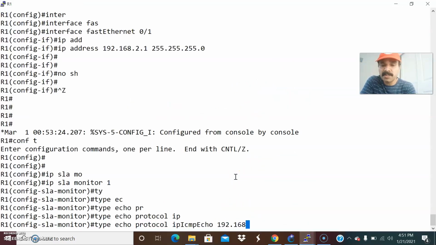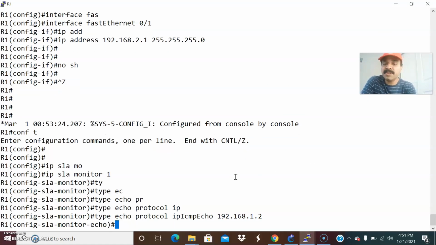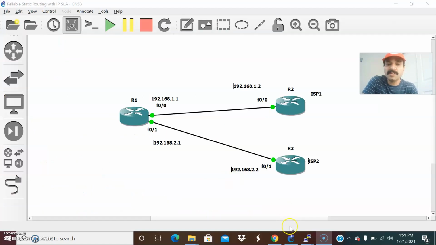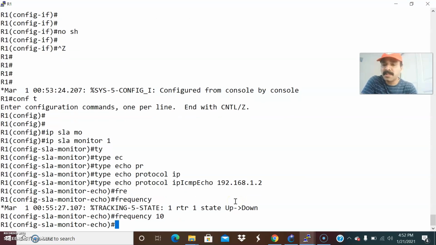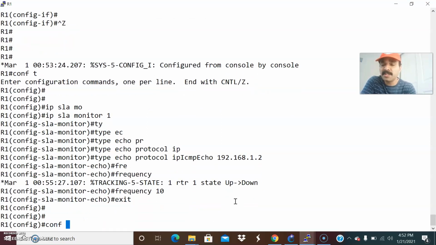192.168.1.2. Then I have to give a frequency. Frequency is how often it is going to send the echo request. If I want to send an echo request and get an echo reply every 10 seconds, then I have to configure the interval as 10. So I'm going to use frequency 10. Then I'm going to exit and configure the scheduler.